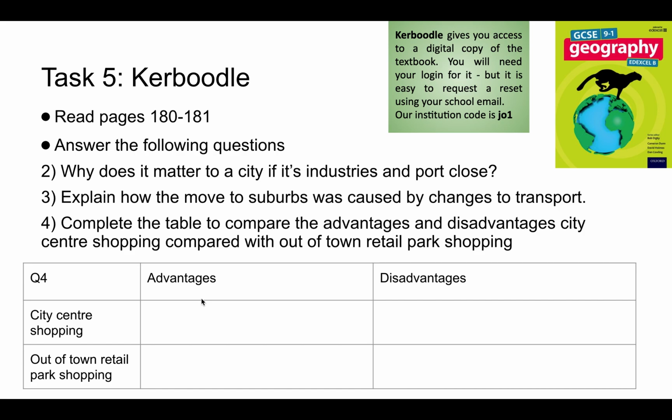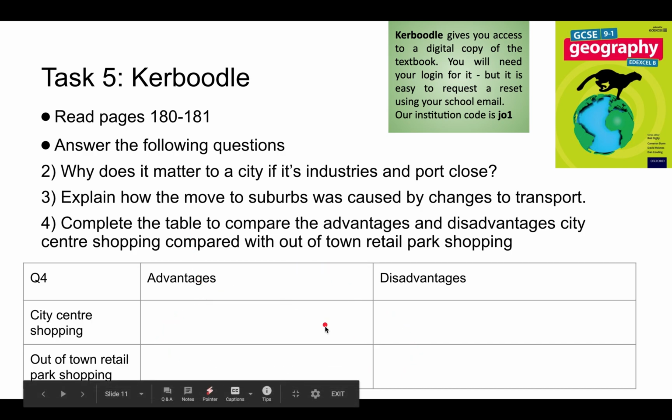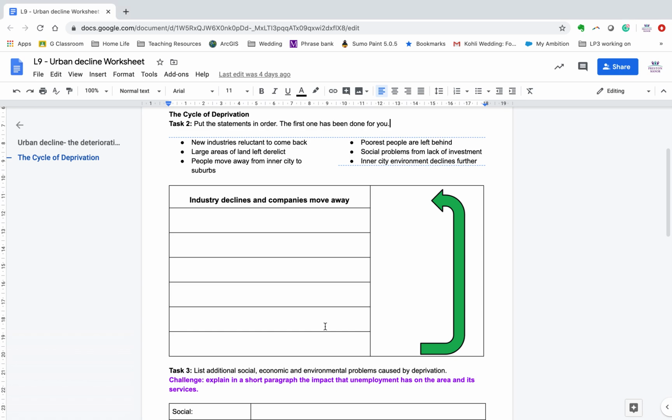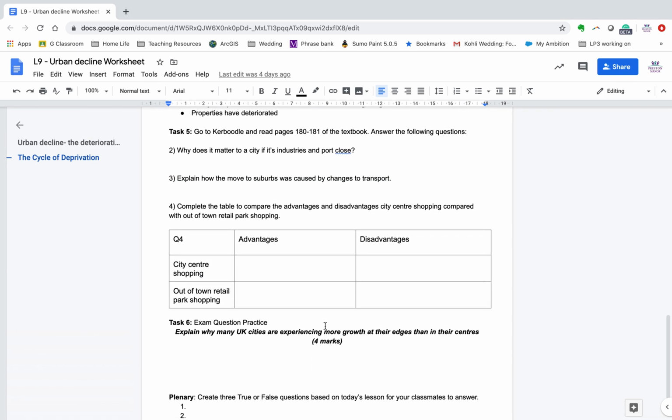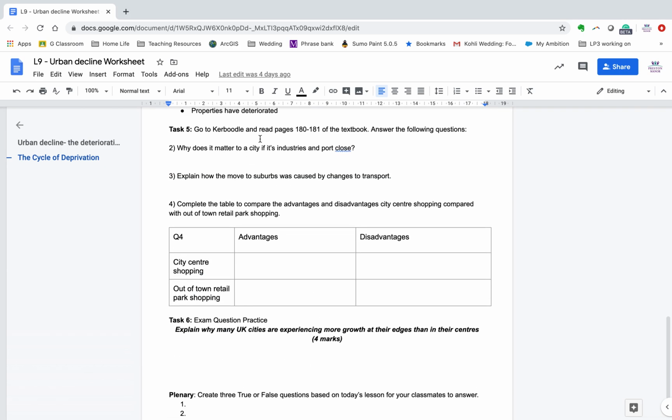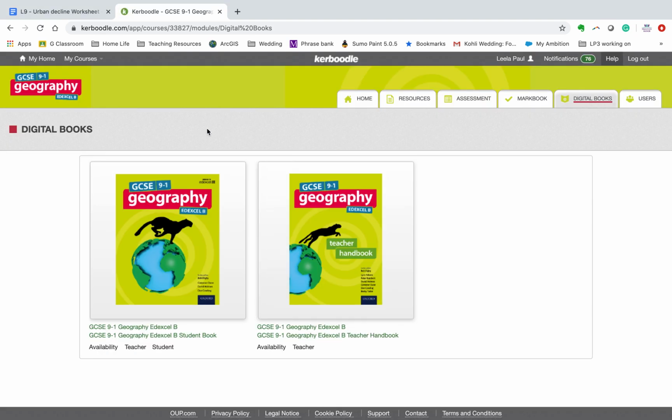I'm going to ask you now to look at Caboodle, okay? Particularly, I want you to read pages 180 and 181 and answer the following three questions on your worksheet. The fourth question is about completing a table. I've drawn it for you in your worksheet, so I'll just show you your worksheet here. We're looking at this task 5, going to Caboodle, reading these pages, answering questions 1 and 2, and then this table for the third question. So just a reminder then, Caboodle looks like this.